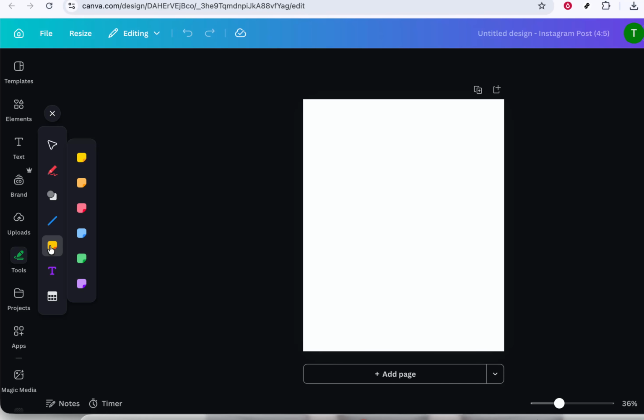Once you've opened the sticky notes section, you'll see different note designs you can choose from. These might be in various colors, shapes, or layouts, like single notes or clusters. Take a moment to scroll through and pick the one that best suits what you're working on. For example, you might choose a bright color to highlight important ideas, or a softer tone for supporting notes. When you find the style you like, simply click on it to select it.